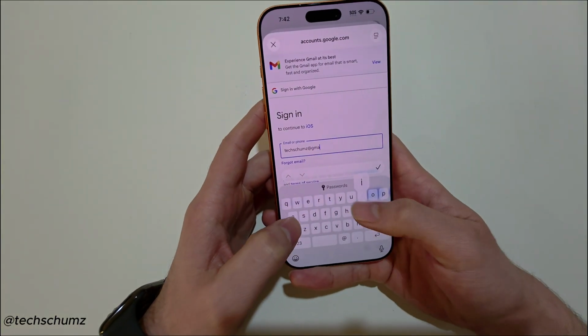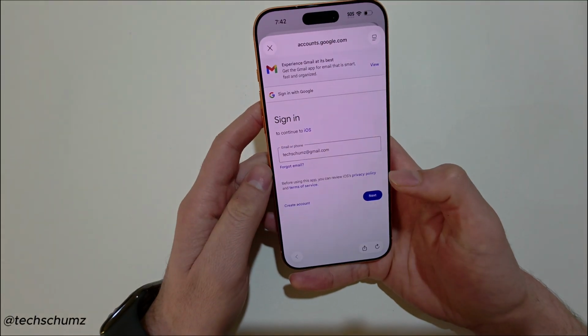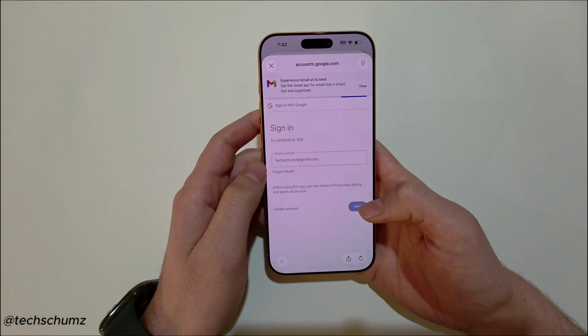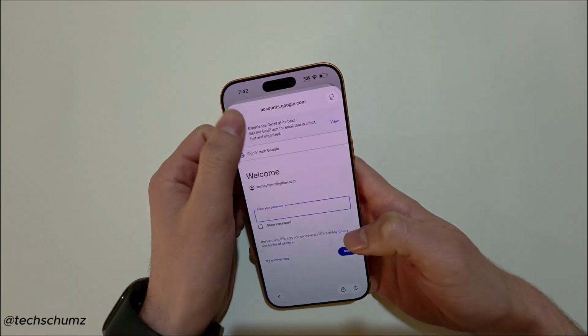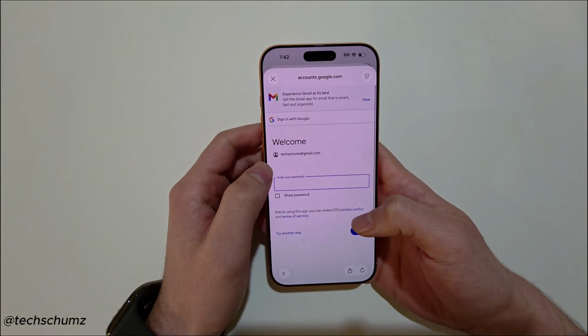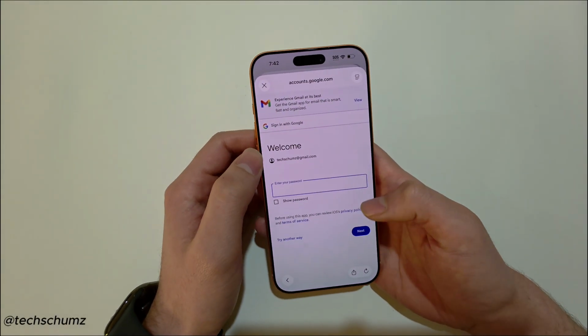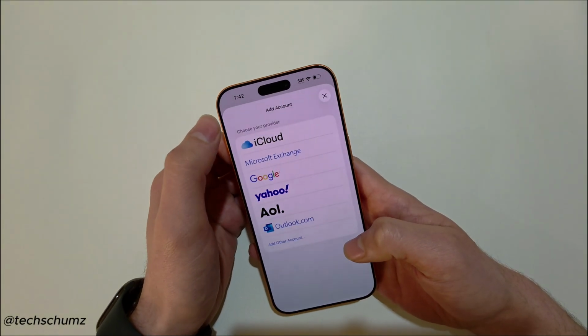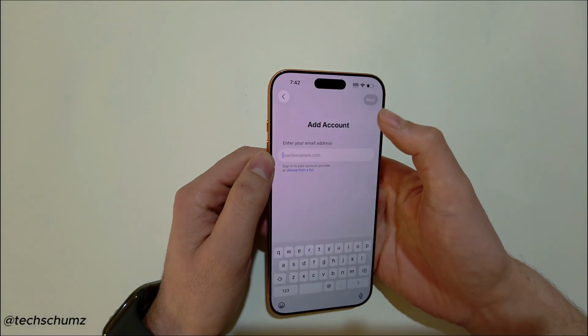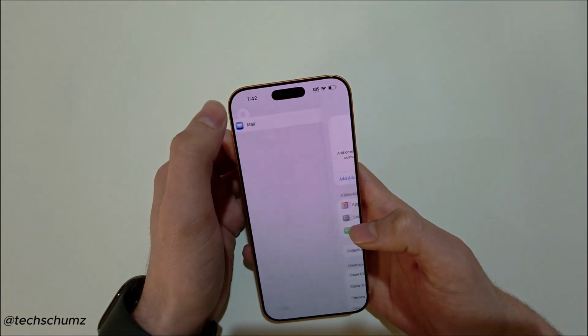Now just write your email. Let me write my email here. Tap next and just put in your password. I don't know what my password is. Just put it there, click next, and it might ask you for a code on the existing phone.